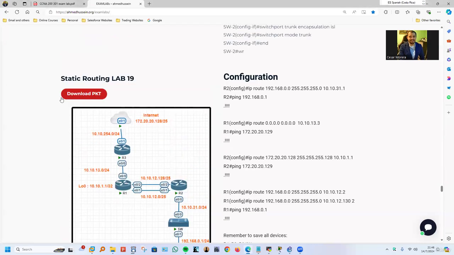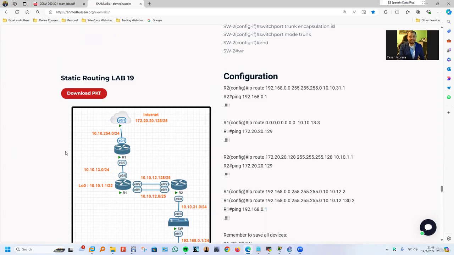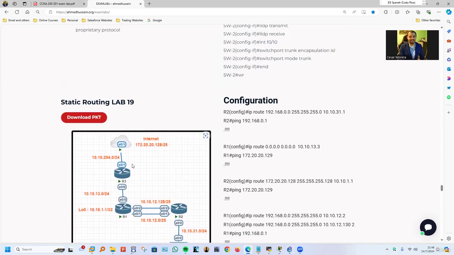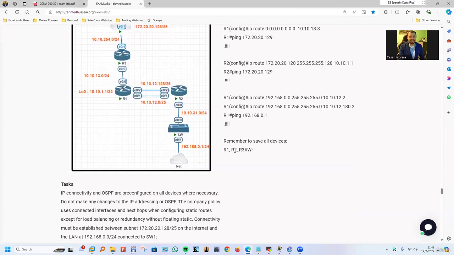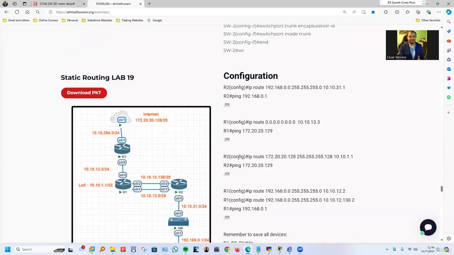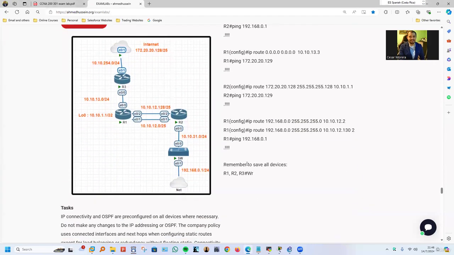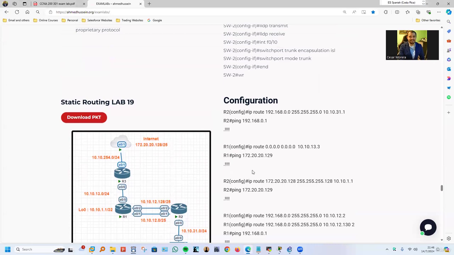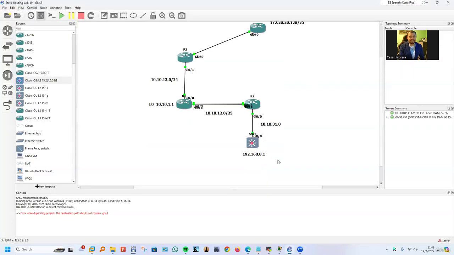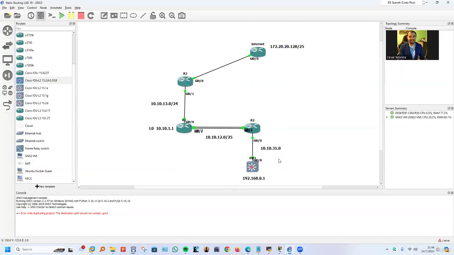Let's go with the lab. So we are configuring the static routing lab 19. I will share for this specific lab the GNS3 files and the Packet Tracer. In fact, you already have the link, so you can download all of the Packet Tracer labs that we will be configuring. What I will be sharing in a compressed file is basically the GNS3 lab that I created. It was a little bit difficult because it didn't exist anywhere and I had to create it from zero.